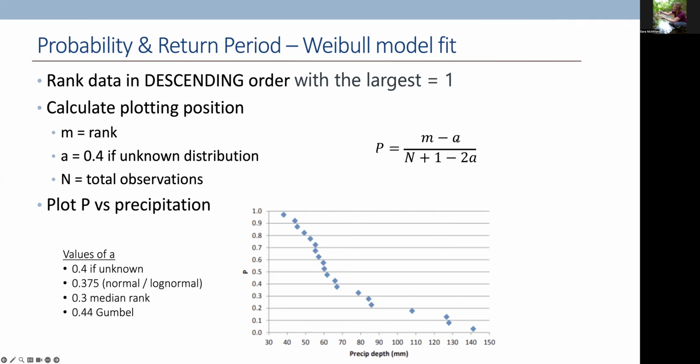I said the Weibull can be used for a lot of different distributions, and that value of A is how you can tweak it to follow these different distribution patterns. If you don't really know what it is, you can use 0.4, and that's pretty common. But if you do know, you can apply a more precise value of A and get a little bit better fit of your model.